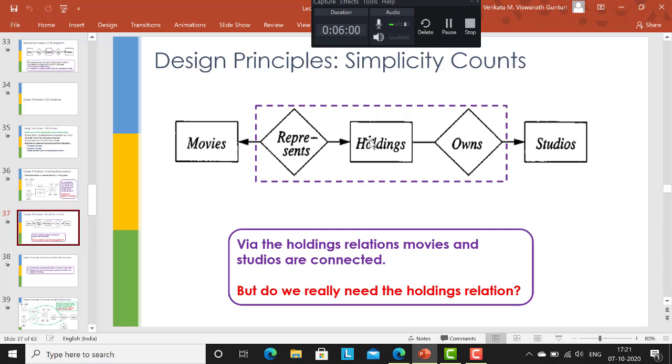So this is a one-to-one relationship. That means one movie is functional. One movie implies one holding, and then several holdings can be owned by the same studio. It's a many-to-one relationship from holdings to studios. Now if you see this, you can immediately make out that holdings was absolutely not necessary, right?